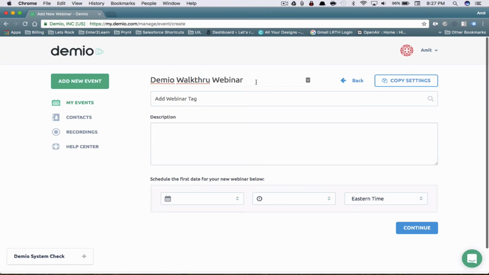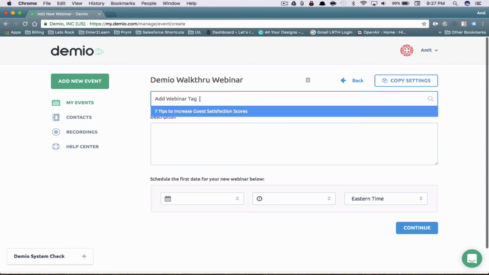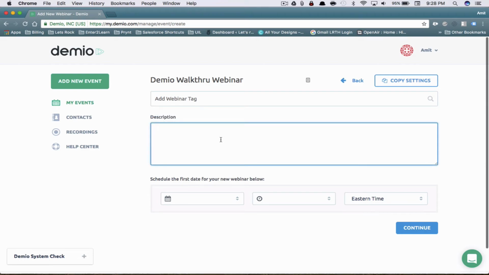Now there are a few things you need to put in here. First, if you want to add a tag, and this will come in handy if you are connecting, which most users will, your webinar back to your email service provider like Aweber, MailChimp, ActiveCampaign, etc. So that's where the tags come in, and then the description of the webinar, and then also the date when the webinar is going to happen. So let's call this a demo.